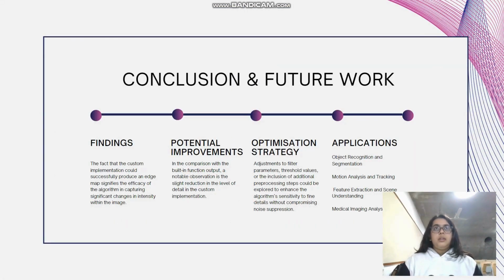Now, moving on to how I would like to conclude and how our algorithm is important. What we found is that our custom implementation has successfully produced an edge map which fairly captures significant changes in intensity within the image. Also, compared to the inbuilt function, the notable observation is a slight reduction in the level of detail in our custom implementation, which can be optimized using additional pre-processing, or adjusting the threshold values, or adjusting the filter parameters. This would be a future scope.